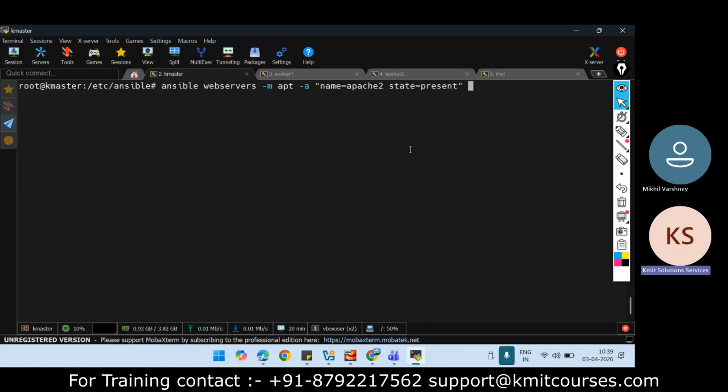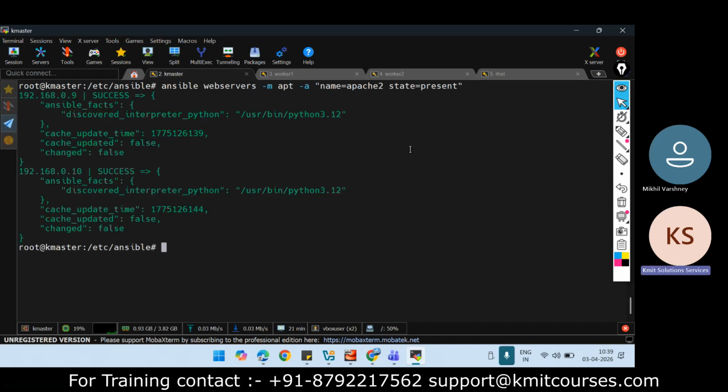Now, if I run this command again, I will get a green color output because it will try to install Apache 2 and Apache 2 is already installed. So when the command gets executed successfully and there is no state change, then it gives you the green color output. See, green color output. And you have also noticed that the Python warning is not coming, because we made the changes in our configuration file. We just silenced that Python warning.